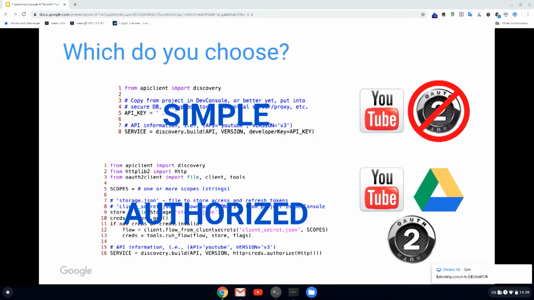All right, so then which do you choose? So I told you about simple API keys versus OAuth 2 client IDs. Which one do you use and when? Okay, so it all depends on the type of API that you're using. For example, the simple APIs, which are API key only, those are used when you are accessing public data. It doesn't belong to a user. Like I'm searching through YouTube videos. All right, so if I'm searching through public YouTube videos, I don't need OAuth.